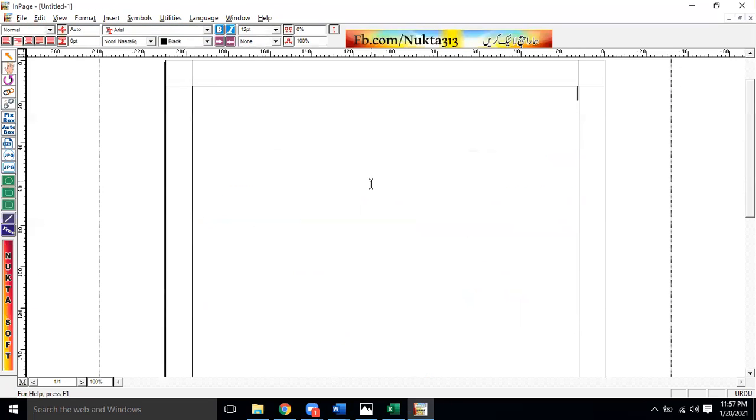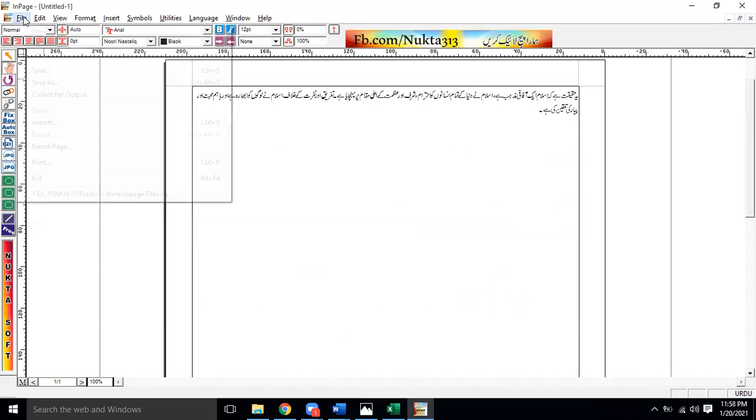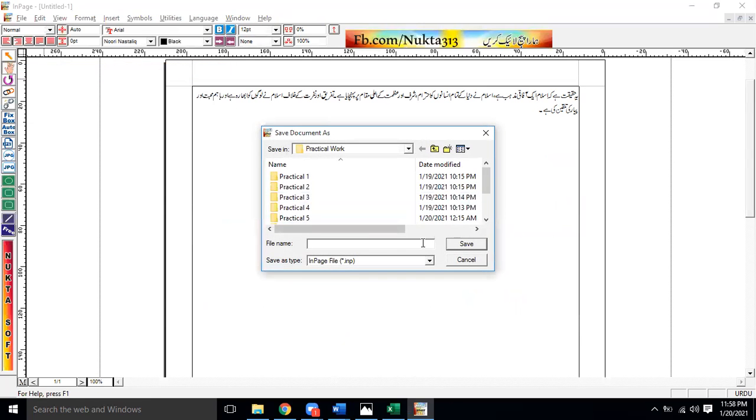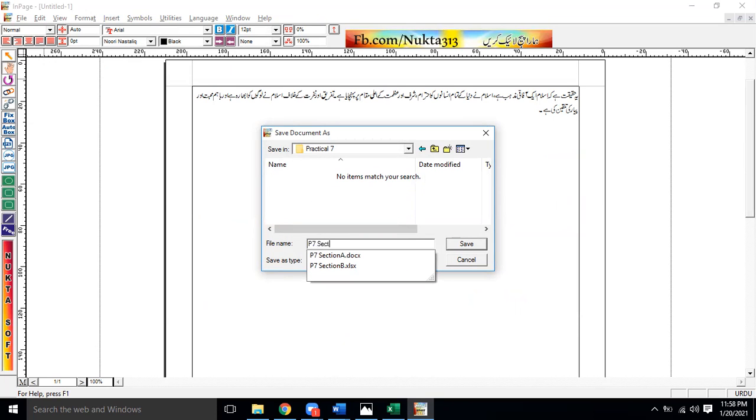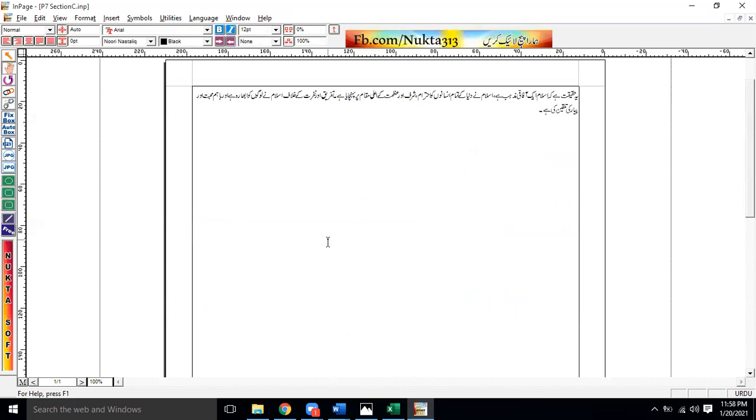So I am going to take this from here. I will take a new file, paste it over here, and save it with my name. In practical 7, I am saving it with the name P7 section C. Okay, what do we have to do next with it?